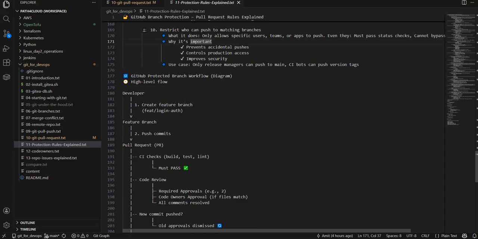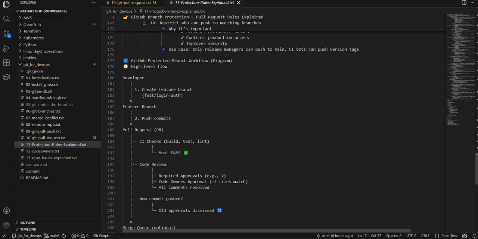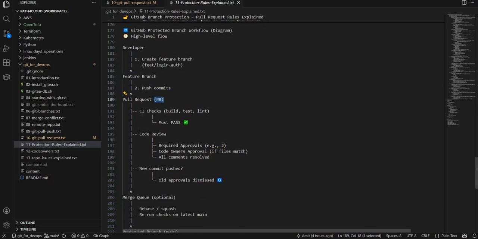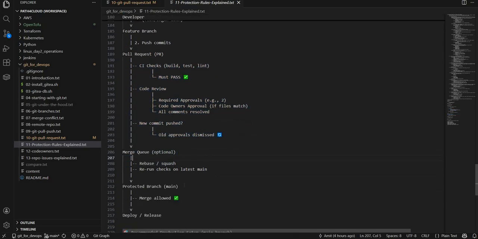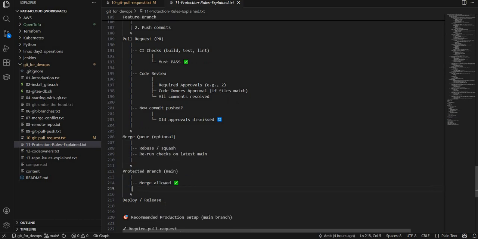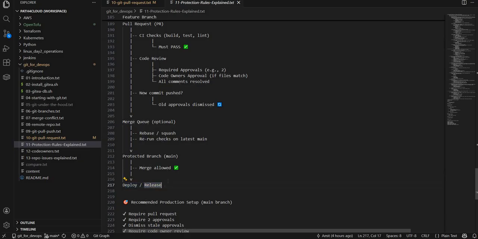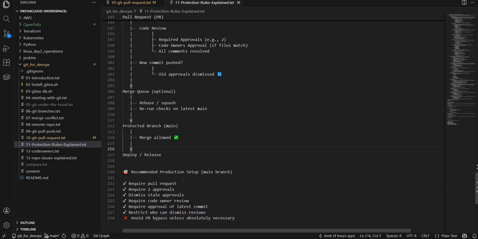Kind of very high-level flow I just tried to mention here. The developer will create a feature branch, then push the commit and open the PR. If you have that additional check, that will happen on this side, and once that is done, it will go to the merge queue, and once that merge is done, it will go to the main branch, and finally be deployed to a release developer, or maybe release candidate, main, whatever name you have given to your master branch, right?